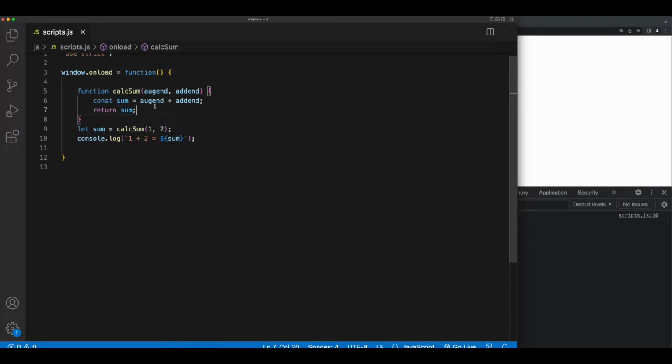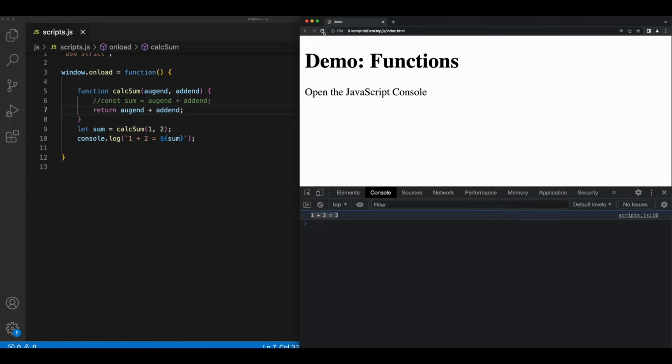And as a shortcut, because we're not actually doing anything with the sum once we calculate it, other than returning it, we could just calculate it and return it in one line. So let's just test to make sure we still see the same result, which we do.